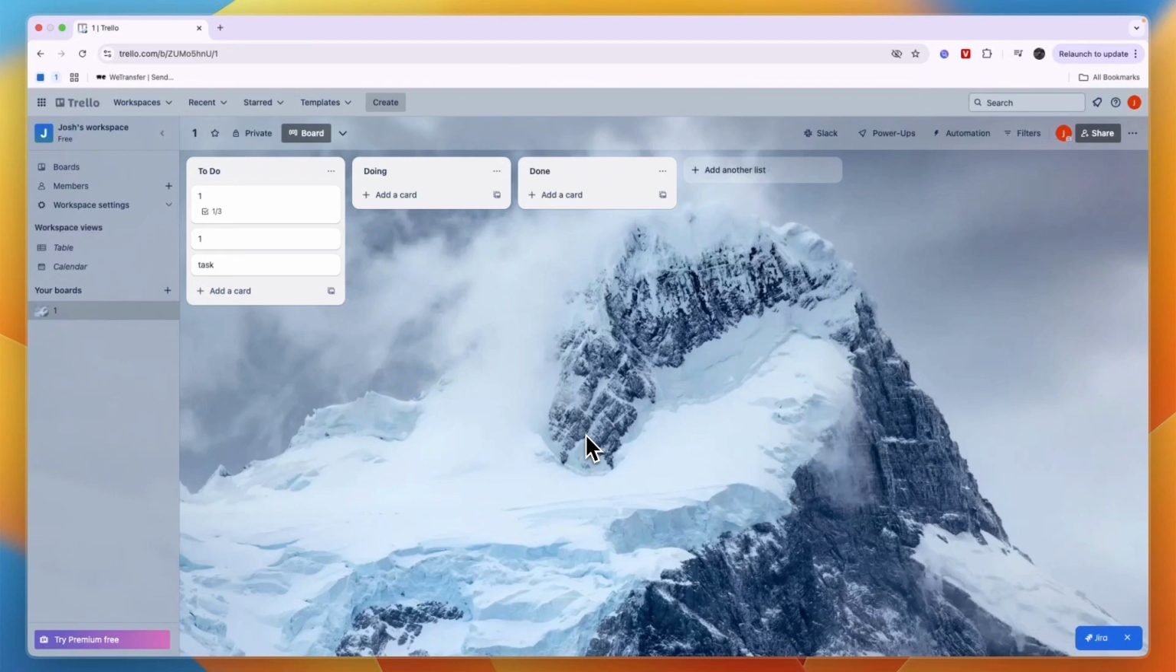In this video, I'll show you how to upload files in Trello. So I'll show you how you can upload smaller files such as documents, but also how you can upload large, for example, video files of over 10 MB.